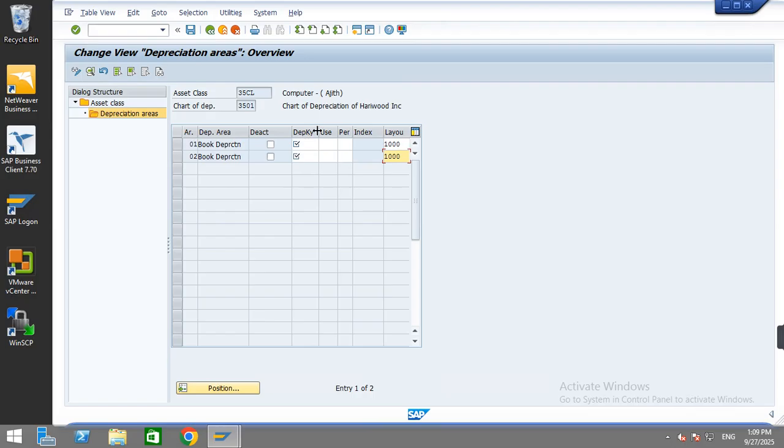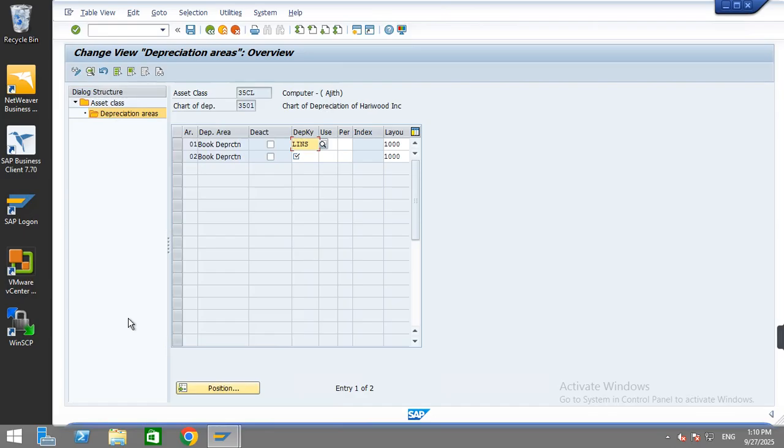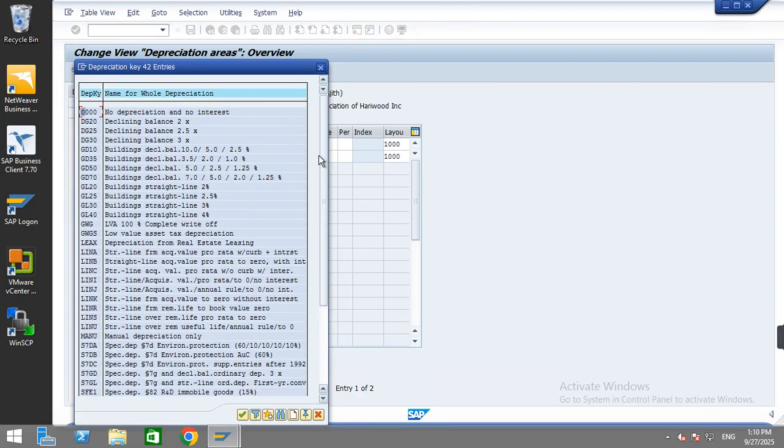So what will be your depreciation key? SAP has already created it. You can take this standard one, straight line, remaining life pro rata to 0. Remaining life will slowly become 0. There are a lot of options available, but this is the widely accepted and the standard one, LINS. So double click on LINS. Again here also take LINS.